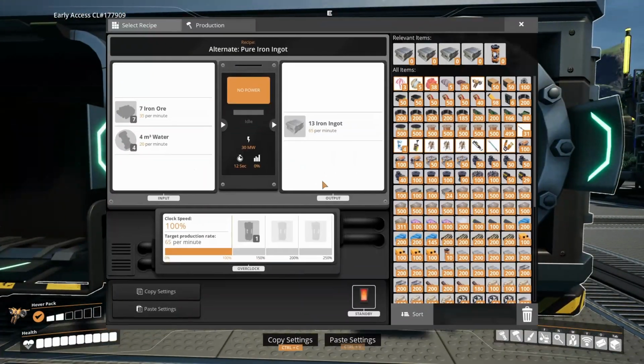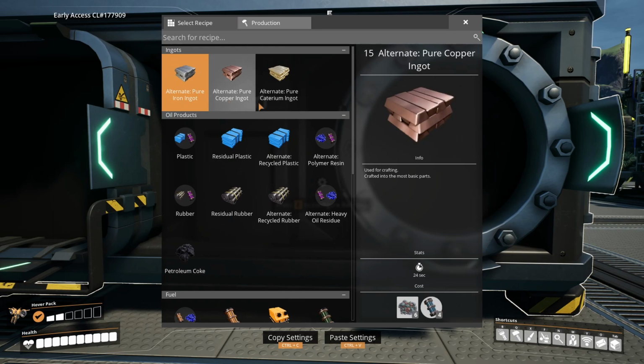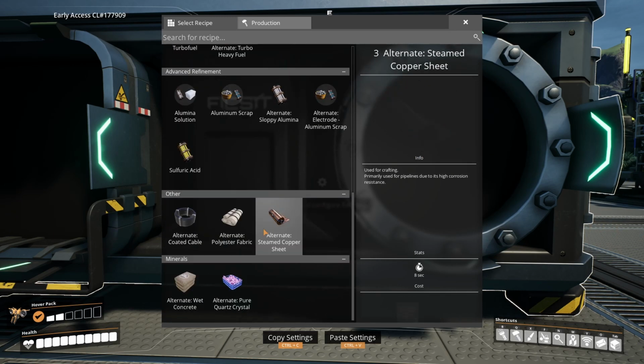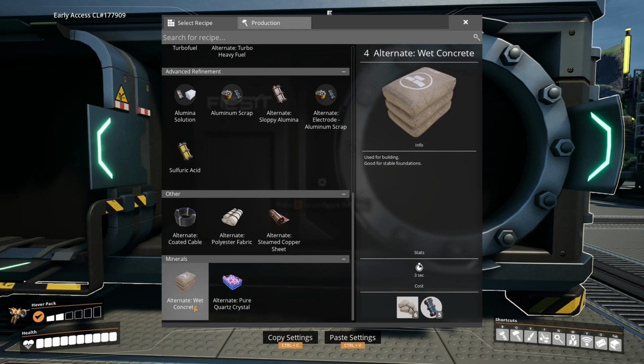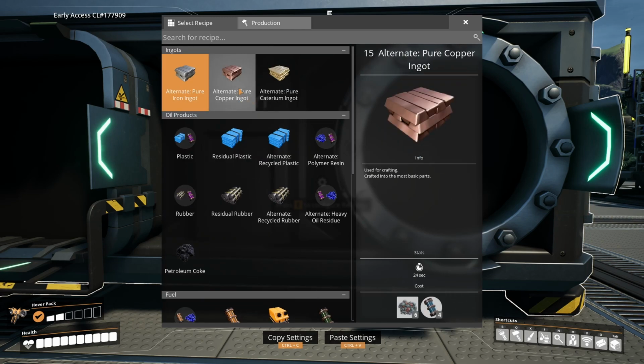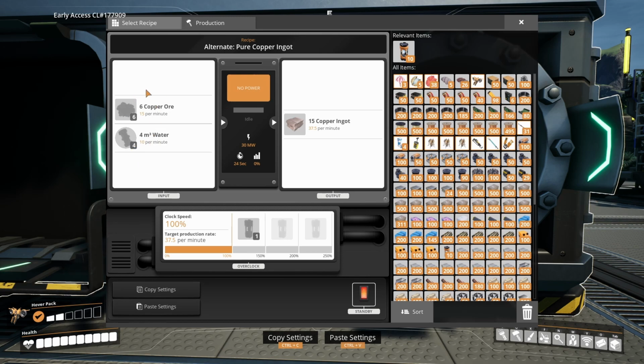The ultimate example of this is the pure recipes. So anytime you see one of these pure ingot recipes, or there's also pure crystal, wet concrete, what these will do is you add water and whatever input, and then it turns it into more of that input. So we can turn 15 copper ore into 37 ingots just adding some water, which is great because water is effectively infinite. So long as you can place a water extractor on a body of water, you're good to go.